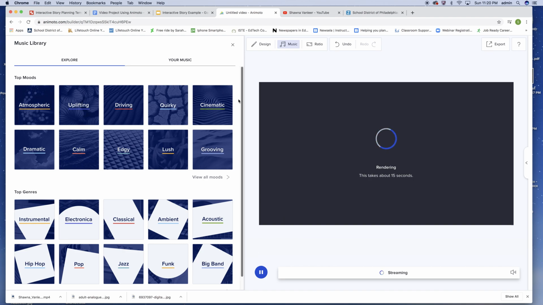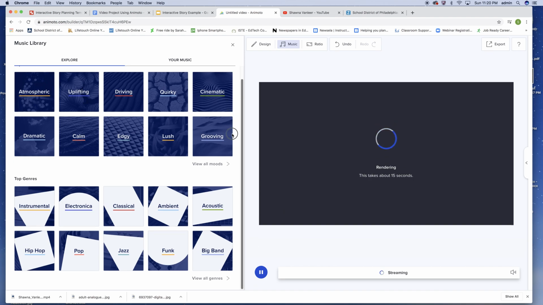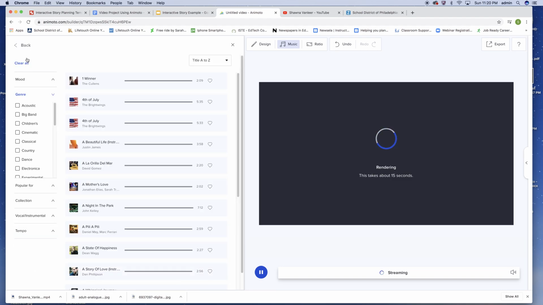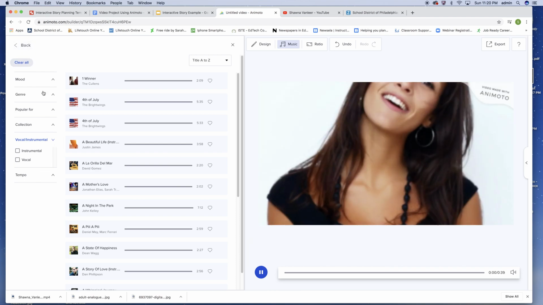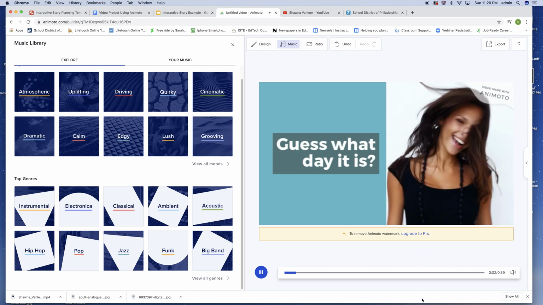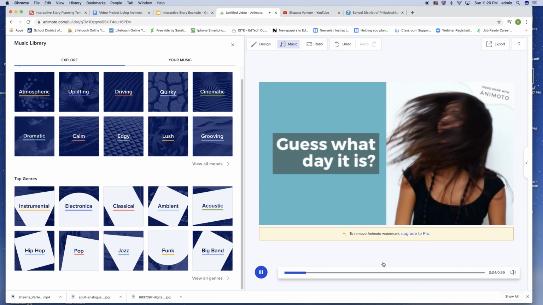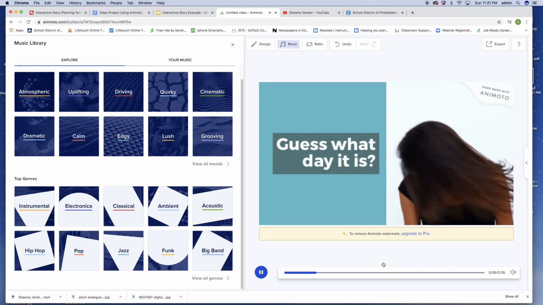But if you can see here on the left while we're doing that, there are all these different types of music and genres to go through if you wanted to. So that's something to keep in mind. If there's something that you would want, they're all here. And then here is the card with the music playing.